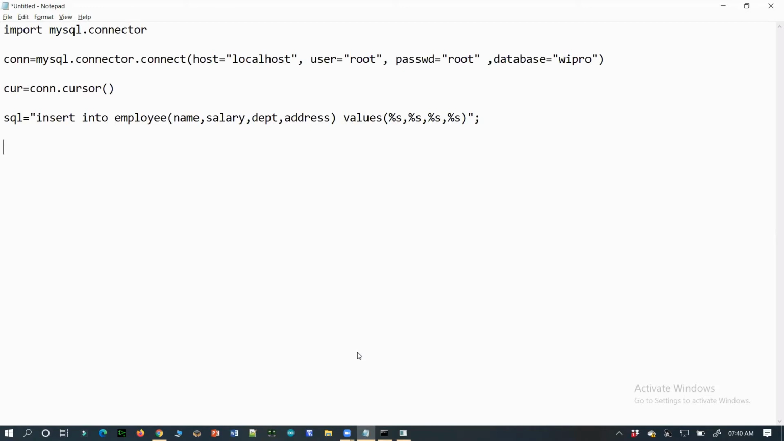In Java, we actually use a question mark. Here we are using %s. Just the operator is changing, but the meaning is the same. There also we send the precompiled query and separate values. So here I want to give the values now. I'm just saying val: Rahul, 20,000, 102, and Pune.